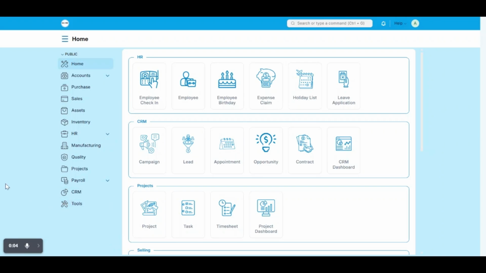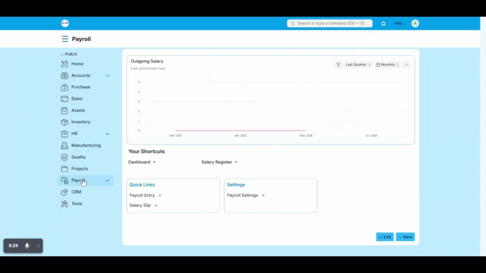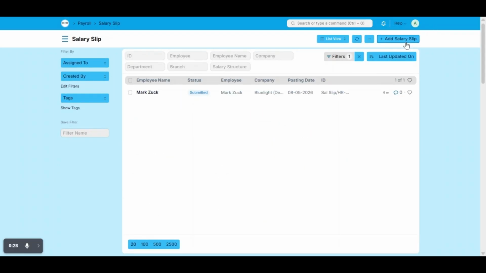Let's begin by looking at the salary slip. A salary slip is used when we want to generate payroll for a specific employee. It provides a detailed breakdown of earnings, deductions, working days, and net salary for a particular payroll period. To create a salary slip, we simply open the salary slip module and create a new record.